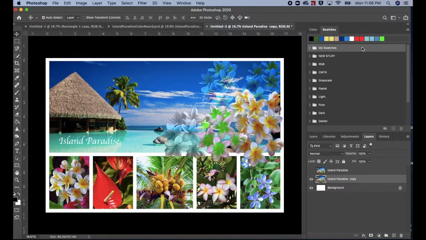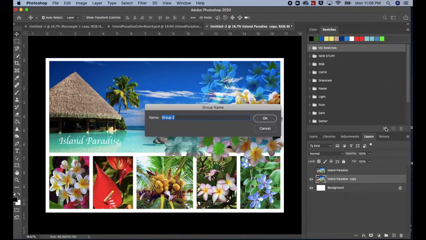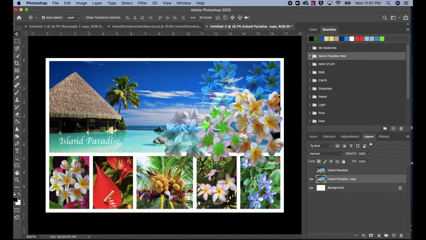Scroll all the way to the top of the Swatches panel and select the first set of swatches. Then go to the bottom of the Swatches panel and click on Create a New Group. Name the group Island Paradise New. Click OK when you're done. As you can see right now, there is nothing in the Island Paradise New folder. Select and close the folder. The folder is closed when the arrow is pointing to the right instead of downwards.